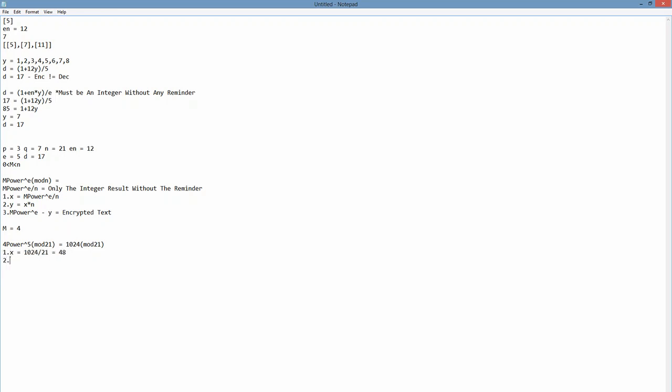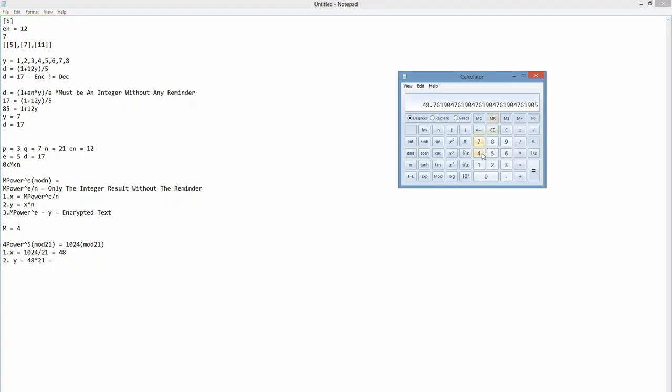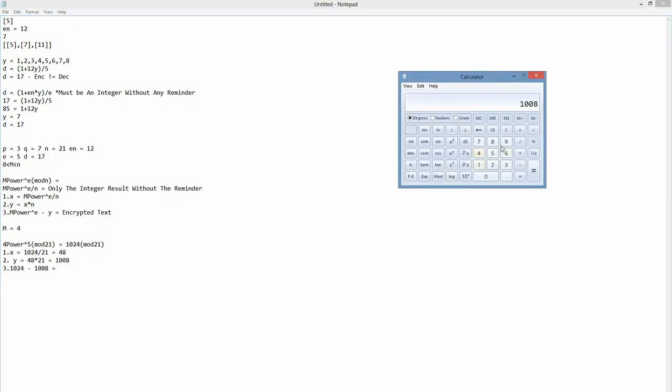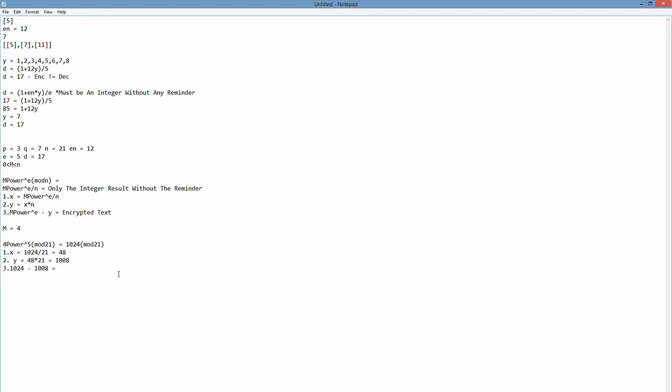Then step number two, y will be 48 multiplied by 21, so we will get 1008. And the last step is to subtract: m power e, which is 1024, minus y, which is 1008, and we'll get our ciphertext, the encrypted text, sorry. So it will be 16 after encryption, okay?